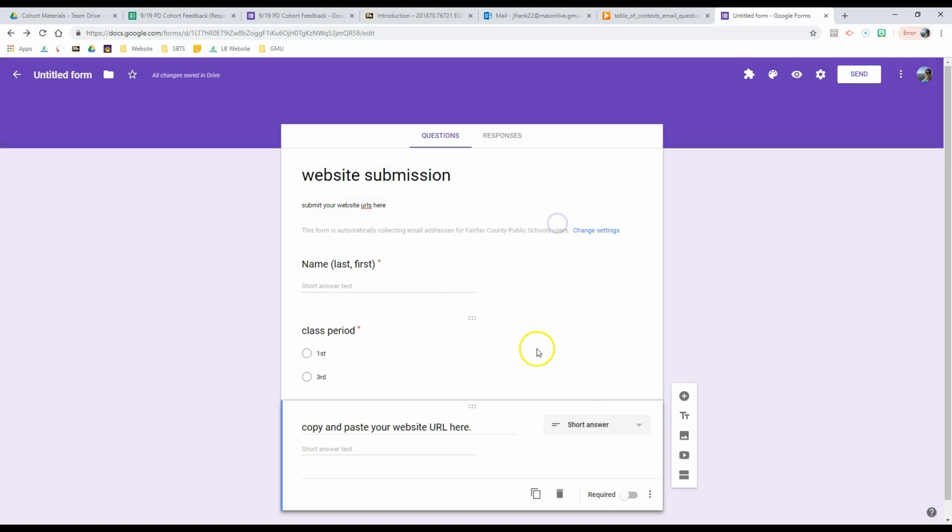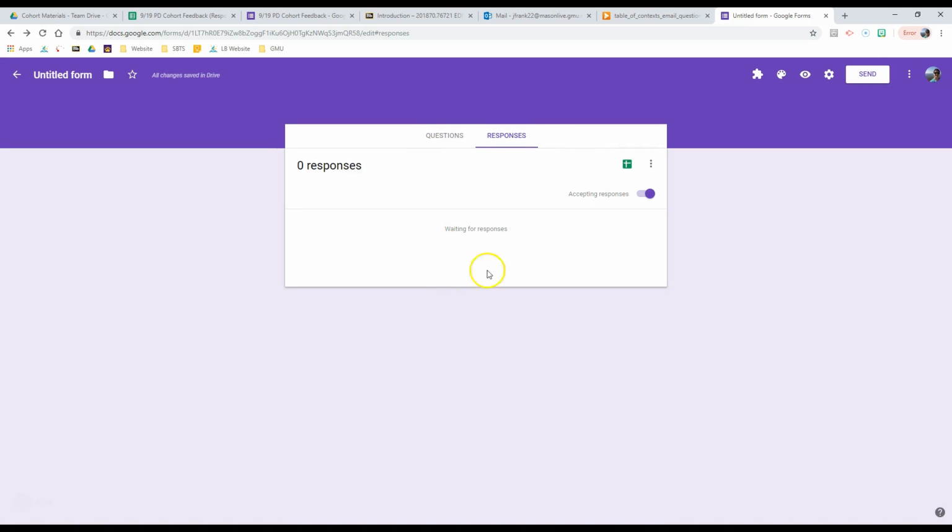Once you get the responses, you can come back into Classroom, or you can come back into Forms, or you can click on the link you sent, and you'll get the edit where you can look at the responses. And your responses will be here.